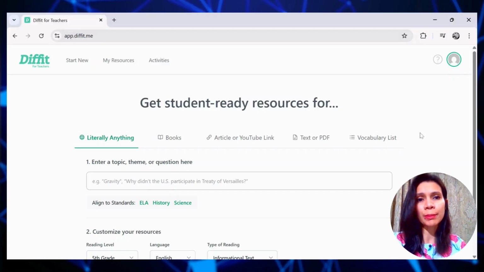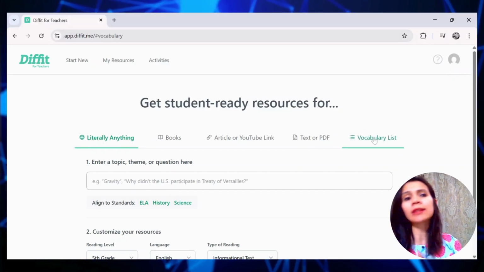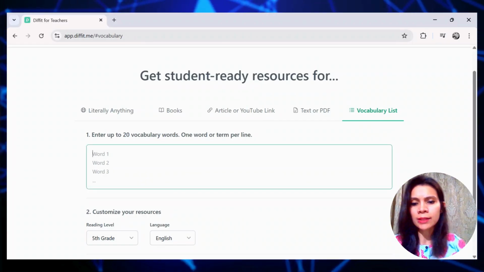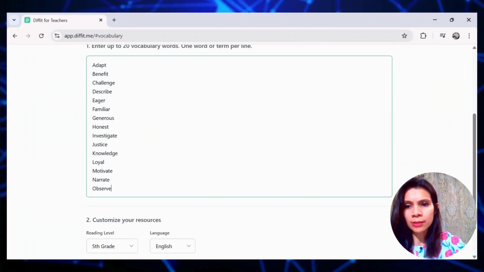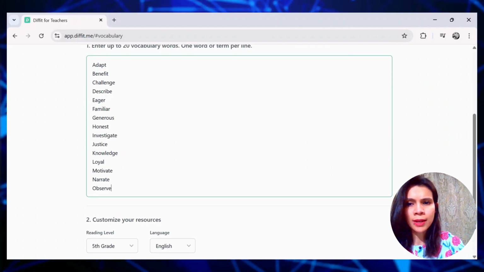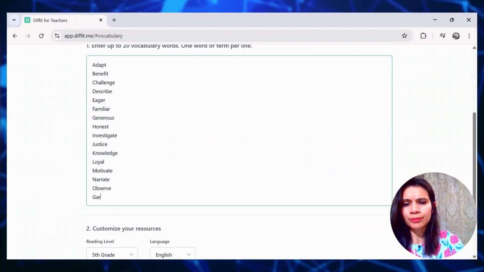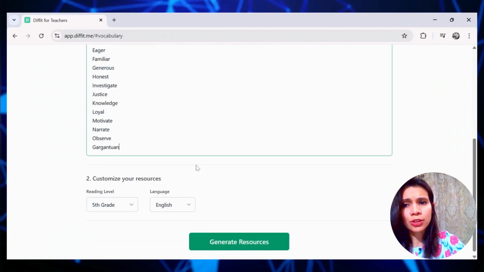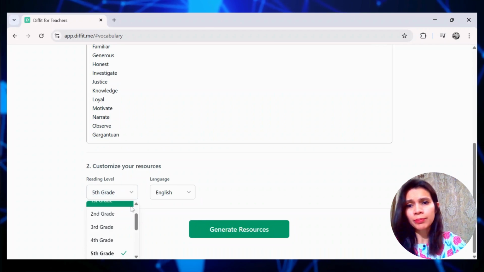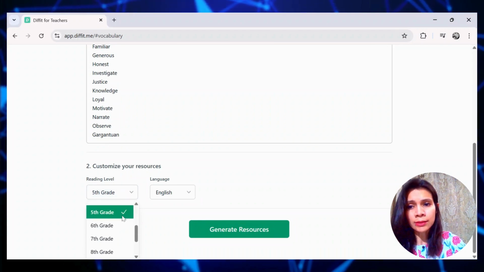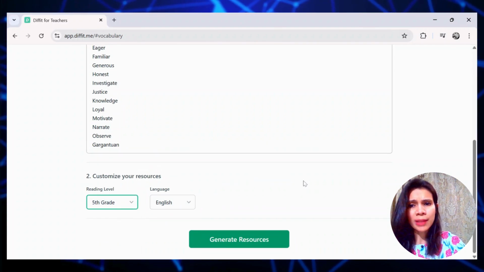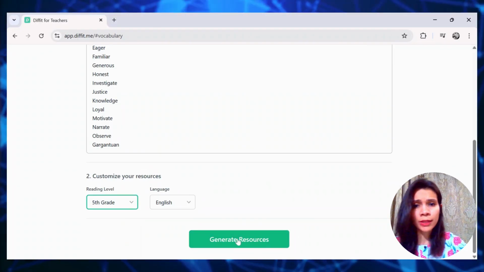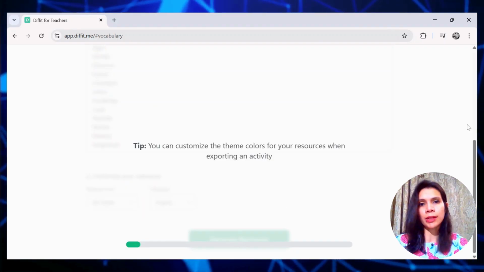Go to the Diffit website and then click the vocabulary list. Here you can enter up to 20 vocabulary words. I am going to enter 15 random ones and maybe add one more. Select your reading level and then select the language. For example, I'm going to go ahead with grade 5th, and I'm going to click on generate resources.